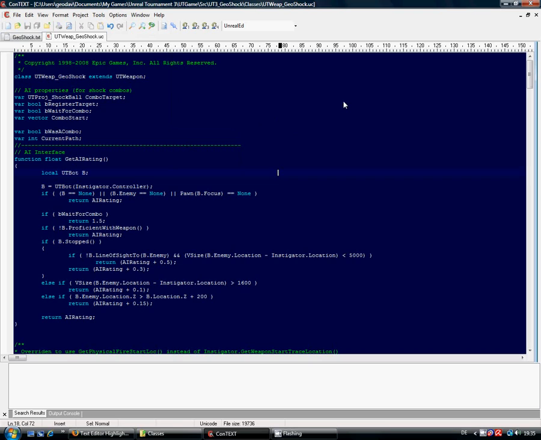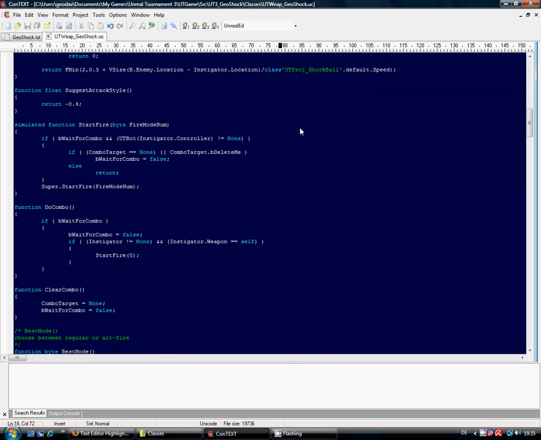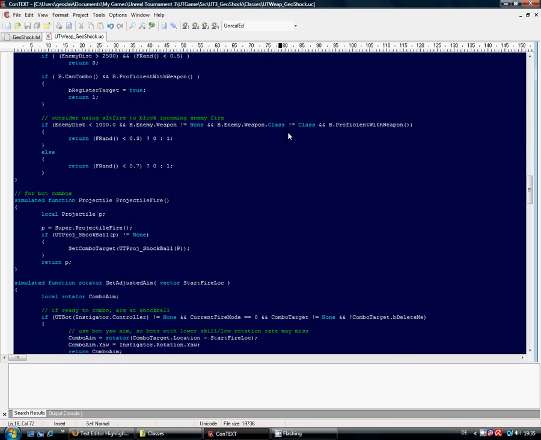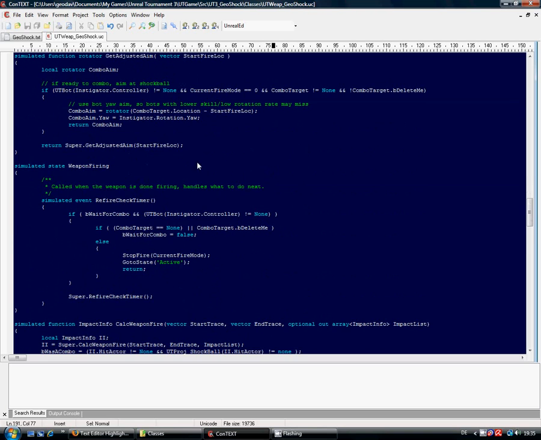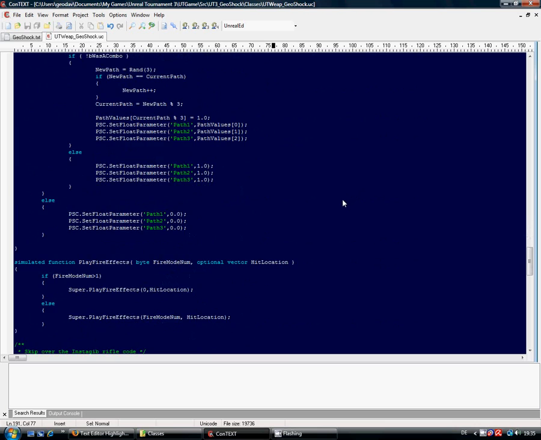Right, next thing we need to do, because if we compile this, all you're going to get in the game is another shock rifle, and it'll look like a shock rifle because we haven't changed anything. So we're just slowly scrolling down. When you start looking at these things, you'll actually see that Epic have put in little comments on what certain bits are for, like for bot combos. That obviously tells the bot how to do the combo. You know, the beam and the ball. The weapon firing code, when the weapon is done firing, handles what to do next. To be honest, it completely confuses me, because I haven't got a clue.